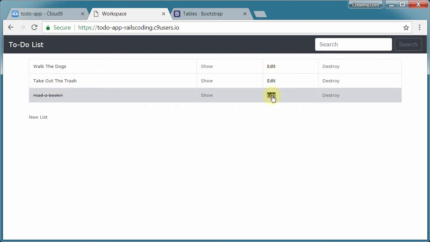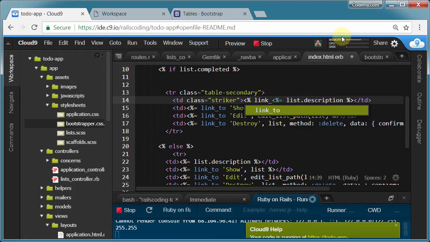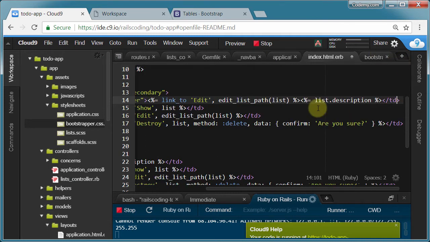Cool. So now let's make, instead of the edit button here, let's make each of these editable. So I'm just going to come over here to our edit, and I'm just going to grab this, and let's wrap our list description in a link_to, well actually we could just paste. Forget the equal sign. And instead of edit, we want it to be list.description. All right, that should work.